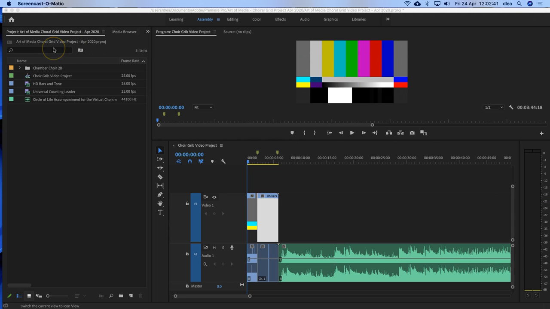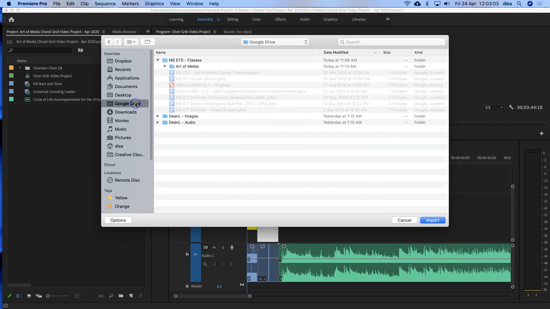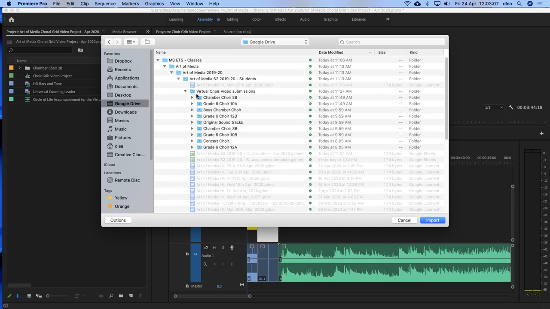On the left hand side here in the project window, I'm going to double click in the open space, and it gives me a window, and at this point you would go to your downloads folder and select the folder that you have downloaded for your choir group. It should be one folder, maybe a zip file that you'll need to unzip and then select the folder, but I've got mine in a Google Drive environment. So you can see here are the choirs. Now I'm going to import choir 3B.